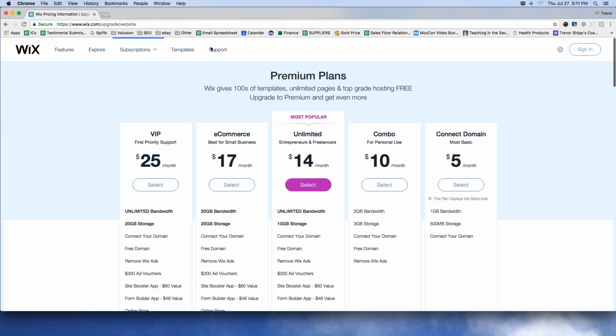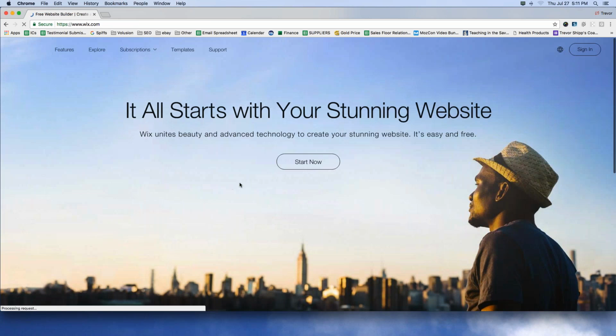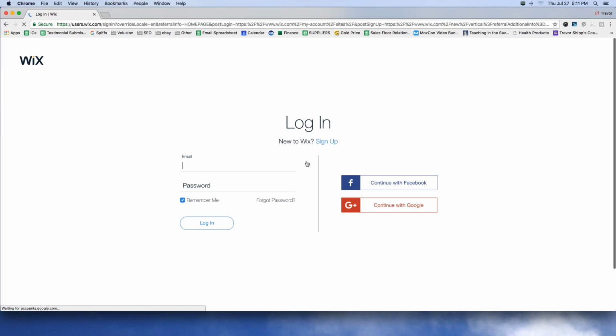All right, so those are the plans. I just wanted to show that to you real quick. We're going to create a new account right now. So let's get back to Wix.com, and I'm just going to hit Start Now. I'll show you the process that we'll go through to actually start a new account. Let's click here on Sign Up. It says New to Wix. Sign up. So we'll do that.